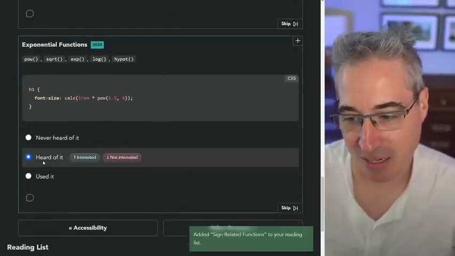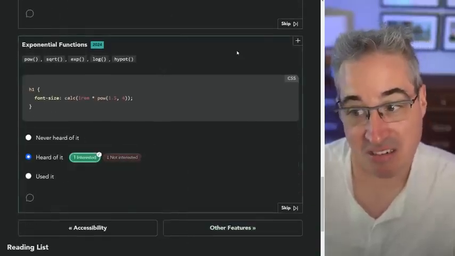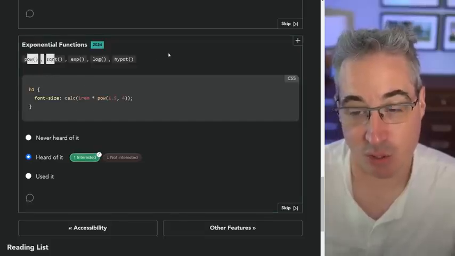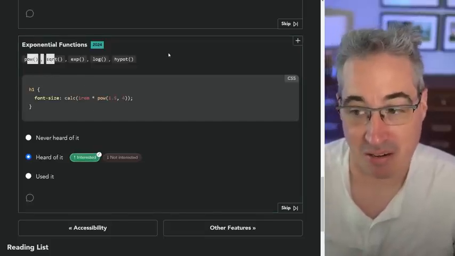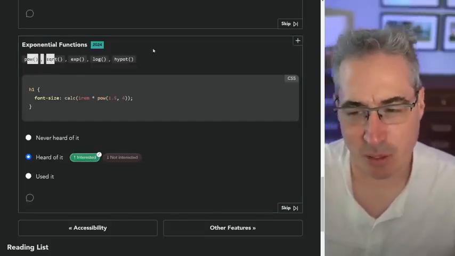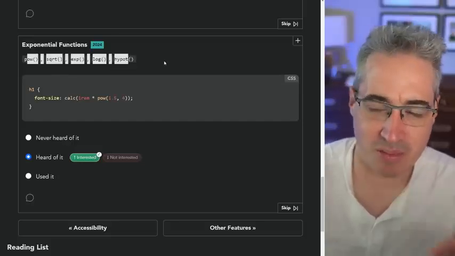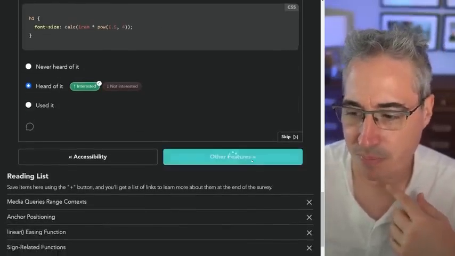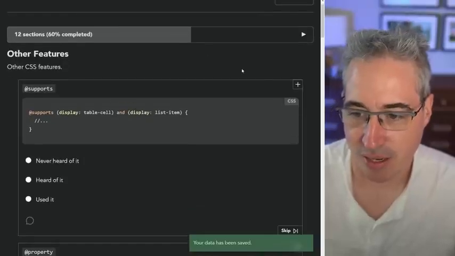These ones I know, again, heard of. I haven't used them, but I'm interested. I don't know how I would use them. I'm sure lots of people can think of reasons for square root and power, or I guess all of these. I don't remember if these ones are only in Safari or not, but I think they came in the other browsers now. All right, other features.